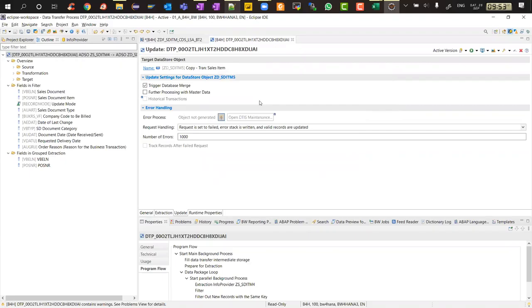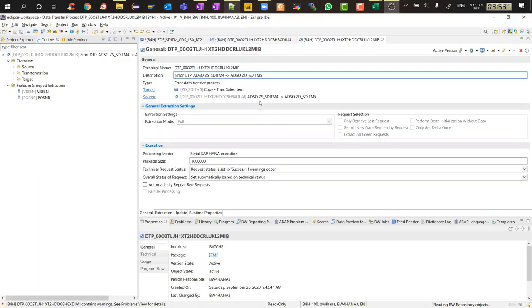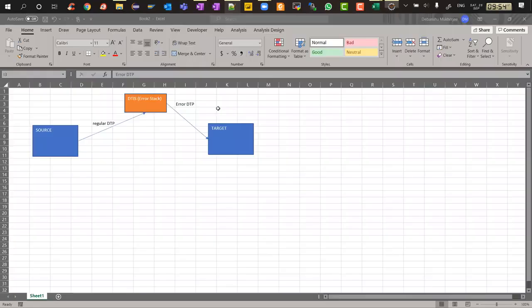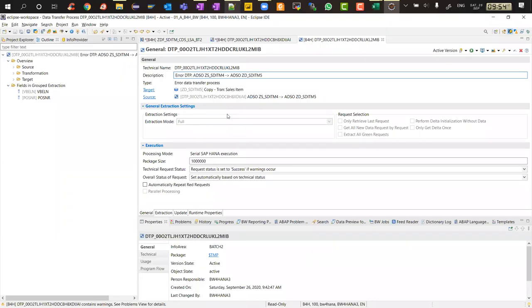And then you can see that the mode of the error DTP is always full. Error DTP will not have delta. The error DTP mode will always be full because it's going to take everything from the error stack and put it into the target. There you don't have delta request by request. There you will usually have full.